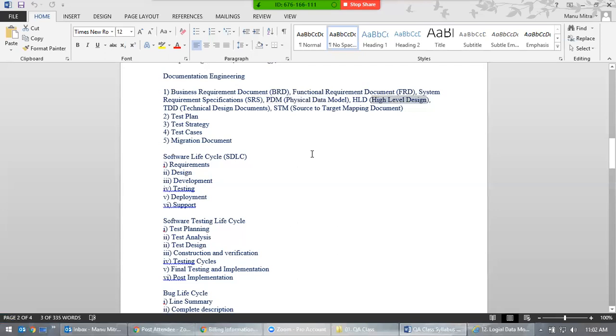Now there's something called dependent jobs and independent jobs. Which job you need to kick off first, which job you need to wait for, and which are the automatic jobs, all those things are documented. It is called technical design documents. Okay, that's just an example.